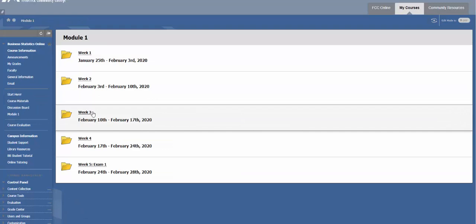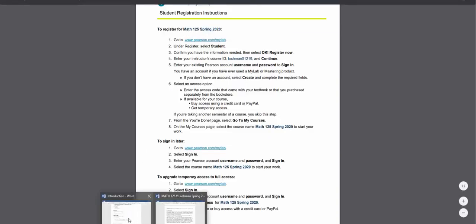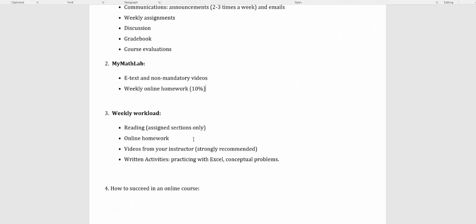So please look at the checklist. So for example, if you go to week 3, assignment checklist, okay, so here looks like we're skipping 3.4. Definitely take a look and see which ones you're not required to focus on. Okay, so week 3, we have this section to go through. Let's see what else. Online homework, that's MyMathLab. Videos from your instructor, again, this is strongly recommended. And then written activities, which involve practicing with Excel and some of the conceptual problems.